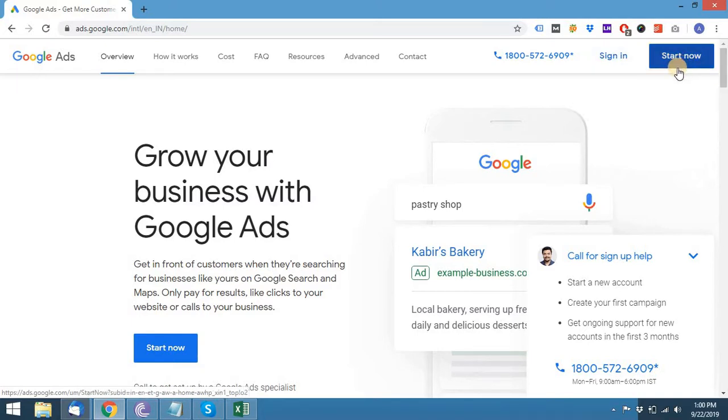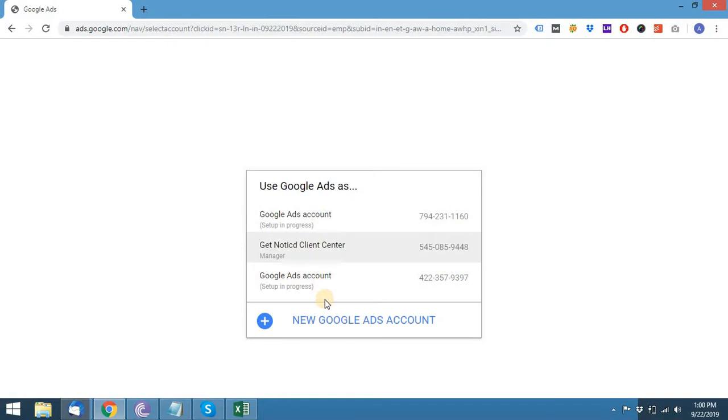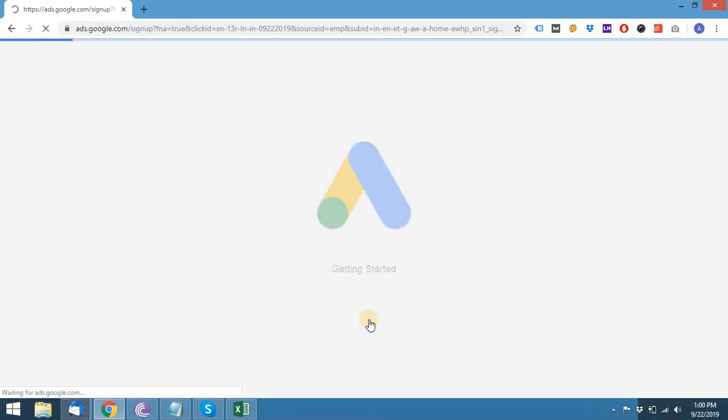I do have a lot of accounts which we work with, like clients' accounts and our own account. However, we will set up a new account to show you, as I said earlier. So I will click on start now. It's showing me the accounts which I already have in place because I'm signed in with my browser all the time. However, I'll click on new Google Ads account.